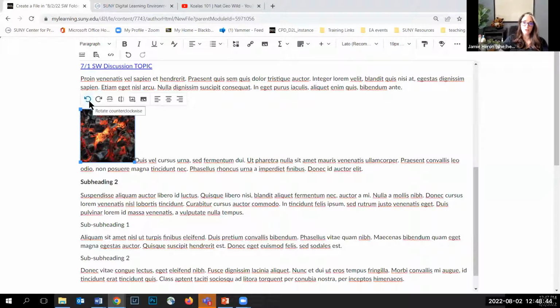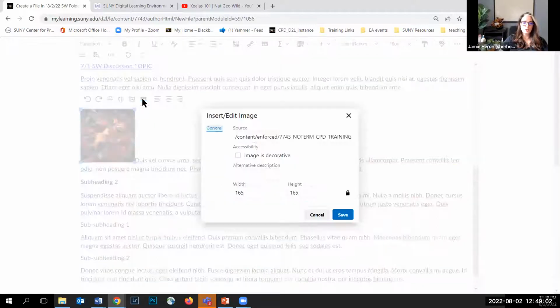And then I have some options to do some editing with this image. I can rotate it counterclockwise. Maybe you took the picture with your camera and it was sideways, and so you can alter that here. You can do some flipping vertically or horizontally, and you can edit the image itself. Or you can look at the image options here. So you can add alt text here if you would like.